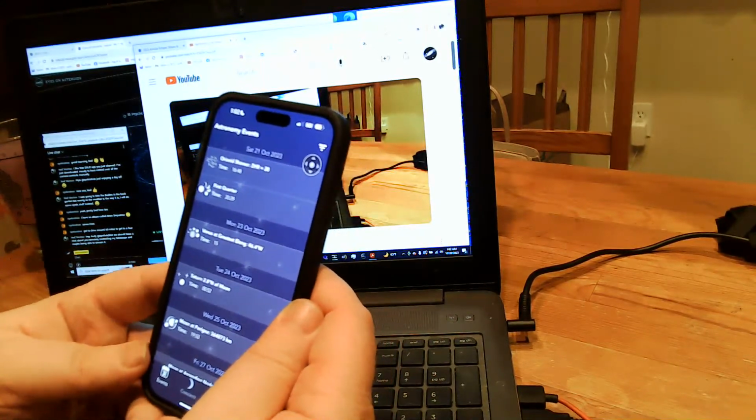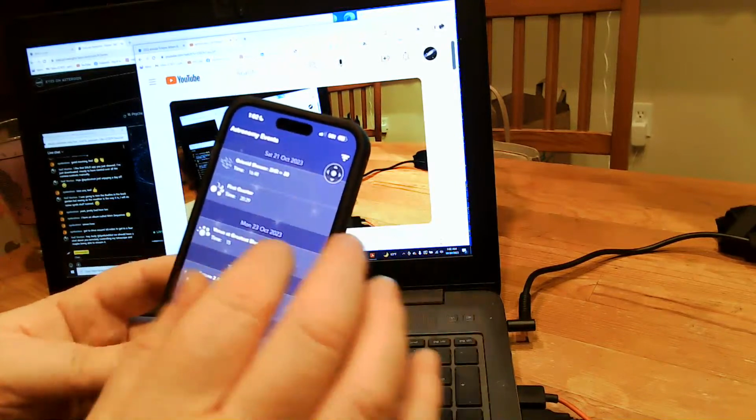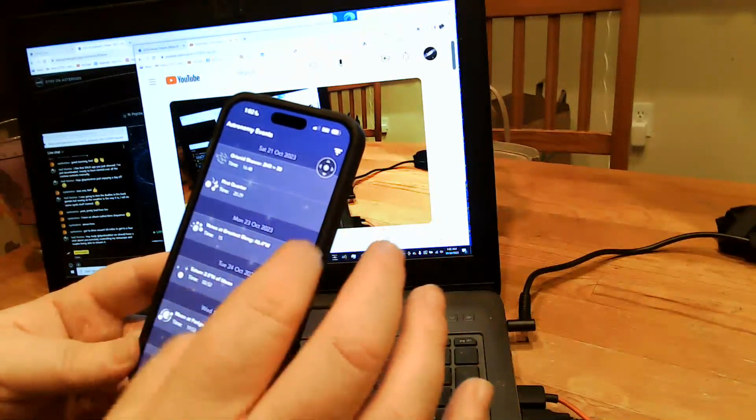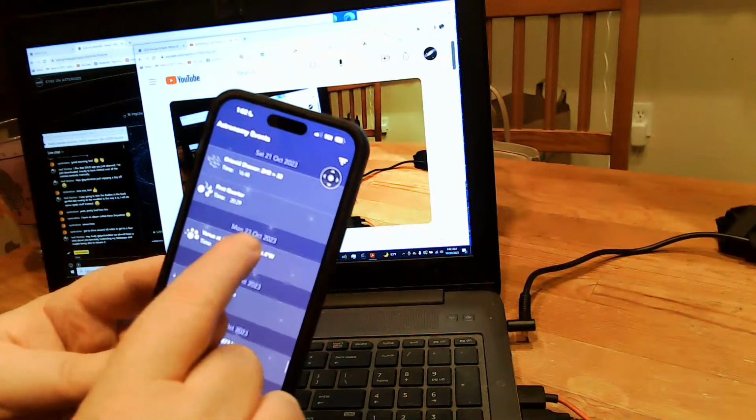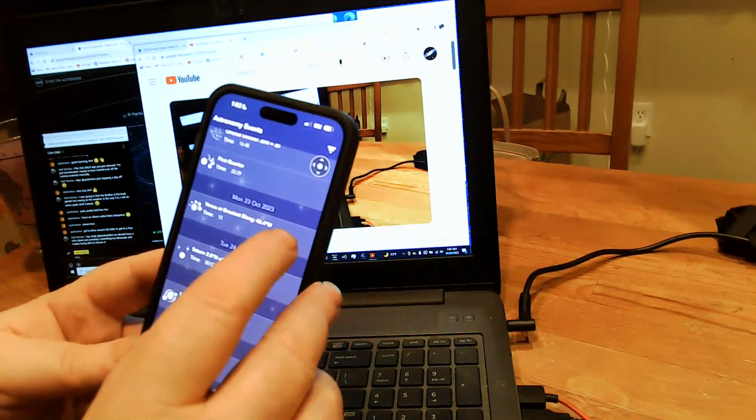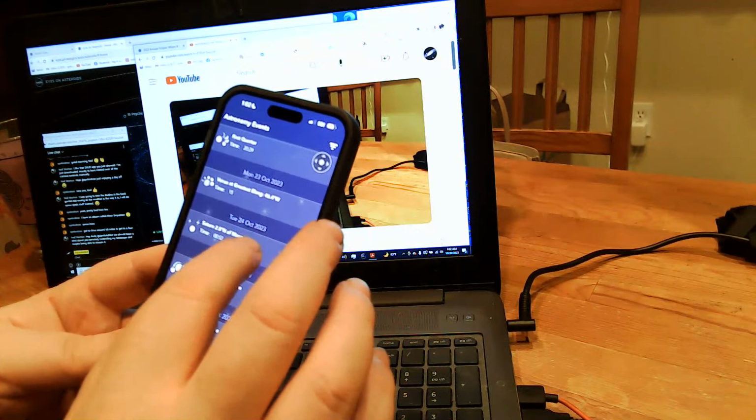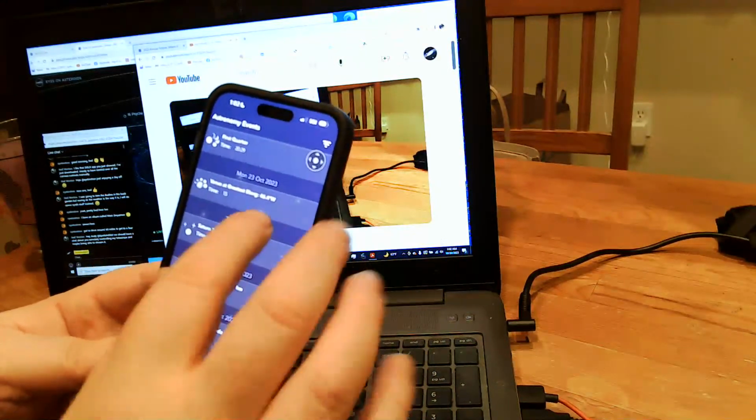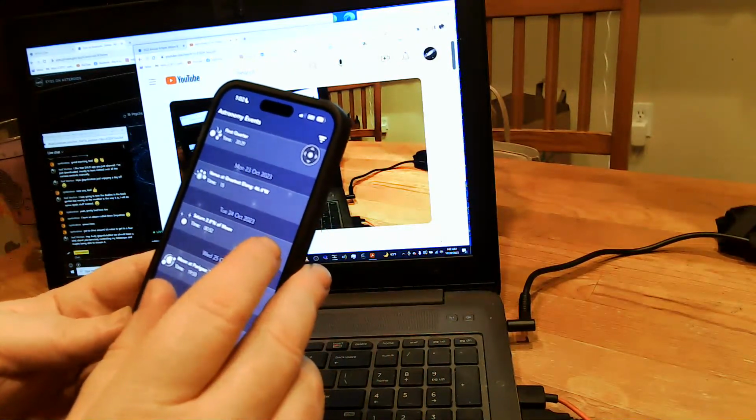Anyway, so this Astronomy Events app shows the lunar phases. Here's upcoming: Venus is at greatest elongation, which is interesting. That's an interesting phenomenon. You guys should read about elongation.